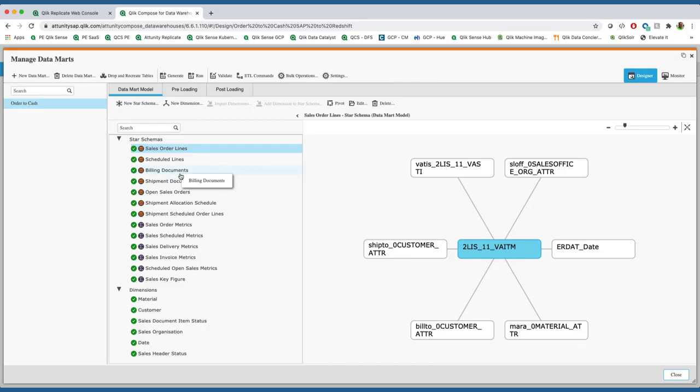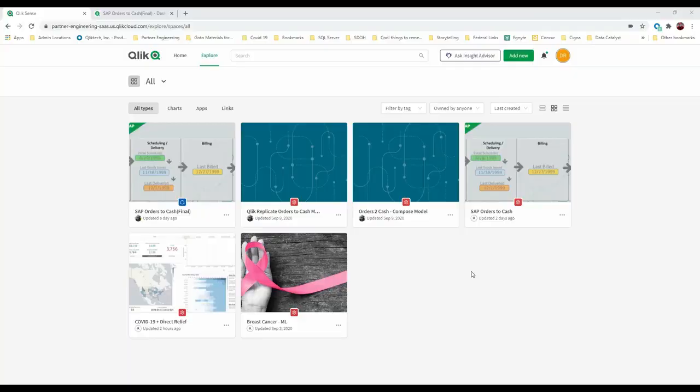So let's go ahead now, and I'm going to pass this over to my friend Dalton, who's going to walk you through the analytics side of what we've done in this Compose model. Thank you for setting the ball on the tee for me, Dave.